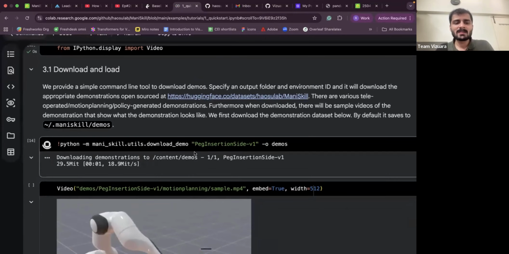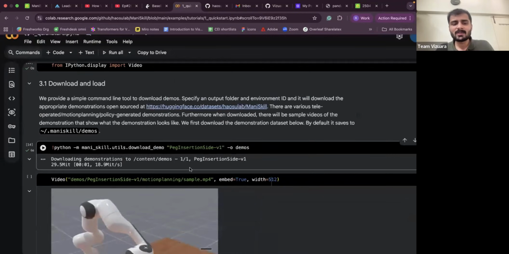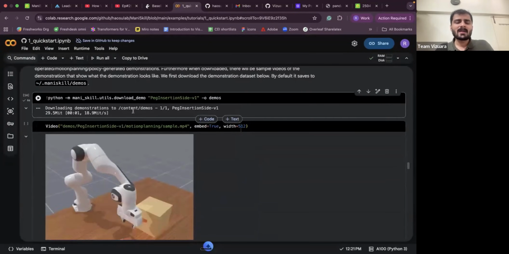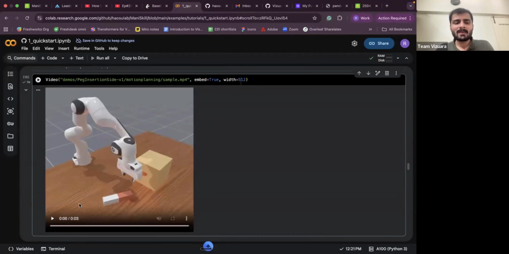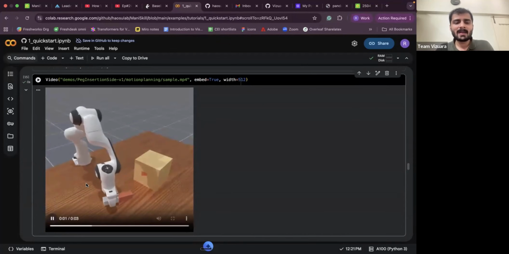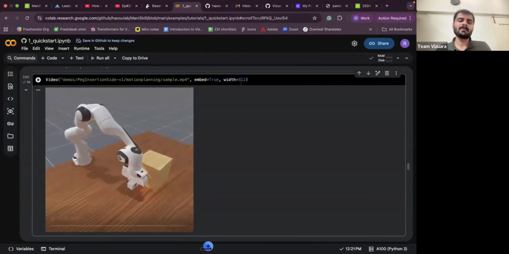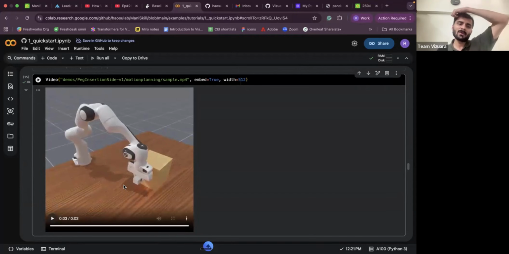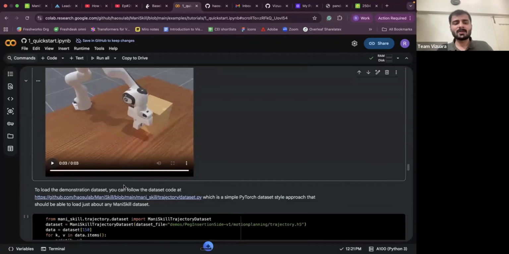So this is for peg insertion. It is downloading demonstrations. And I think there are 1,000 trajectories inside each demo. So we will look at that in more detail. We'll just play one sample so you can see how it picks the peg and inserts it in the cube. This is the peg insertion task which we want to train the agent on.